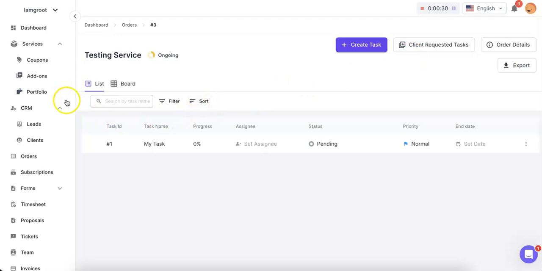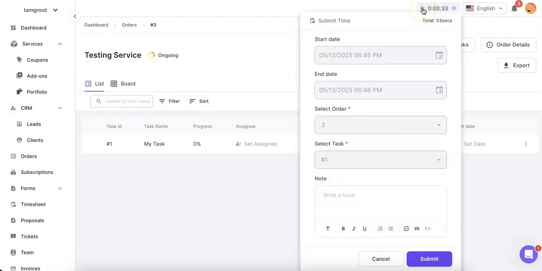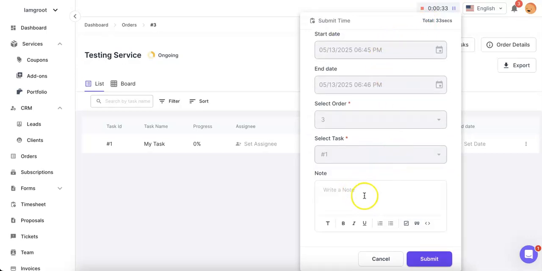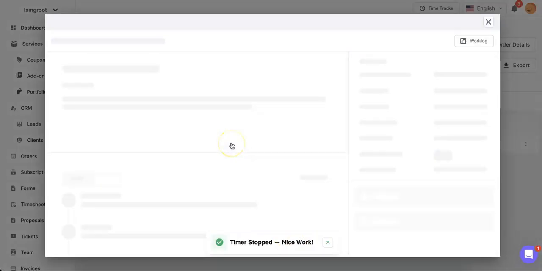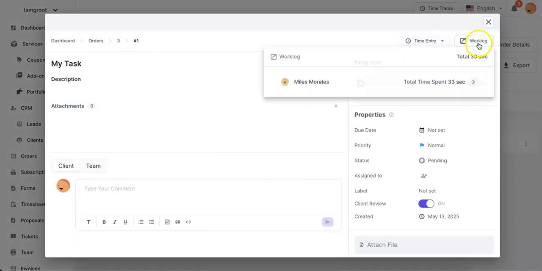And then if you want to stop it, you can just click on this button and you can see your information right here. If you want, you can add a note right here. So I'll just go for now skipping the note and I'll hit submit. So the timer has been stopped. And when I go here, I can see the work log. I have spent 33 seconds on this task.